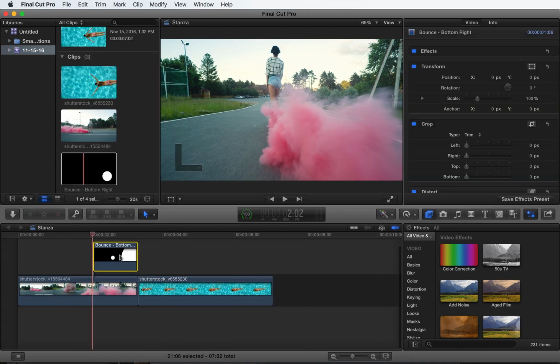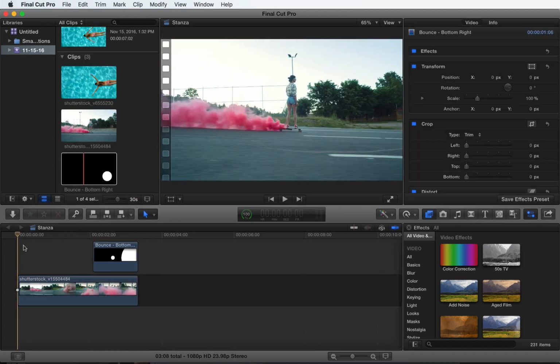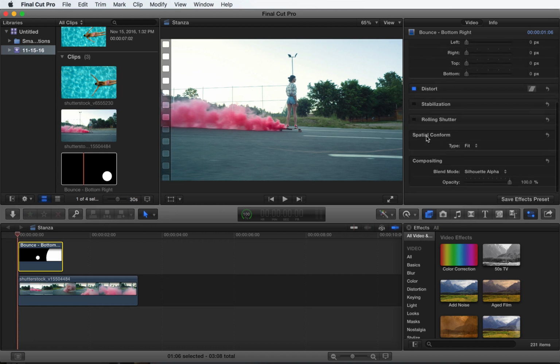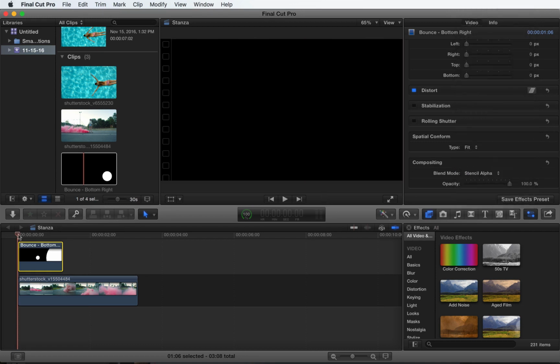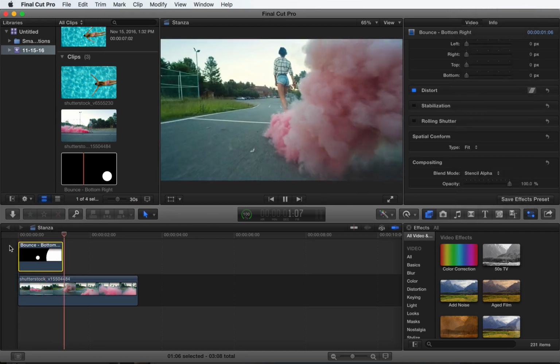Let's go back to the beginning. And if we want to transition just one clip, let's say from black to a clip, if you want to do like a transition in, you're going to take your clip, take the transition and align it with the beginning of the clip. And then under the blend mode, instead of doing silhouette alpha, we're going to do stencil alpha. And that's going to give us our transition in.